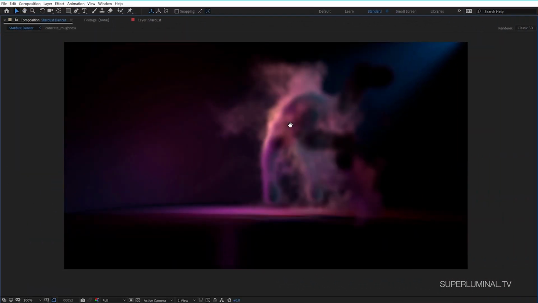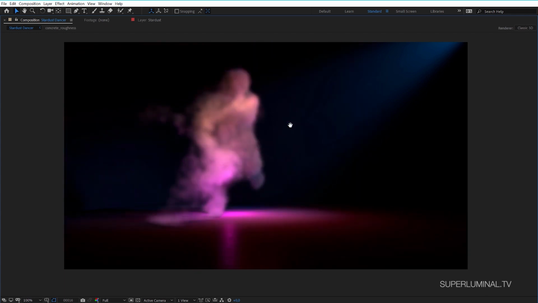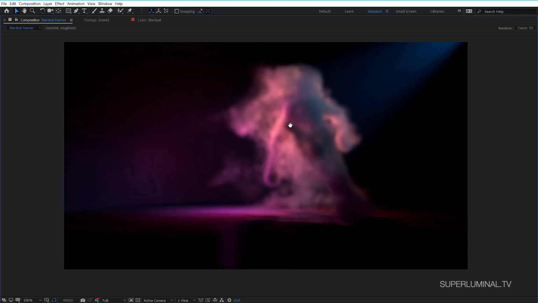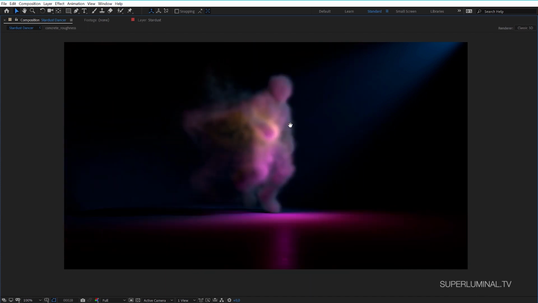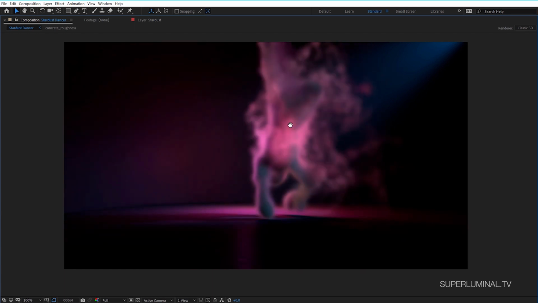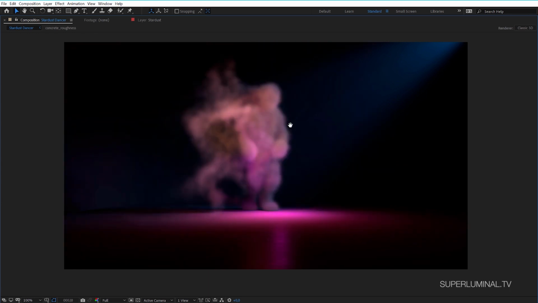So the RAM preview is finished, and it took only a couple of minutes, and you see that the result is really cool. So I really like it, especially how the volume reacts with the After Effects lights. So I think that this is a really cool feature that the guys at Superluminal produced here, and I'm really looking forward to explore this further.